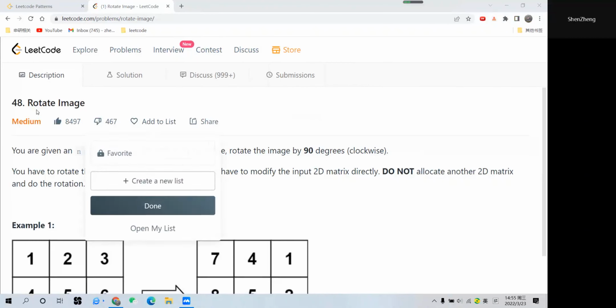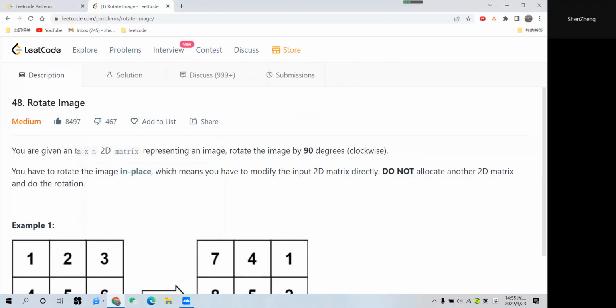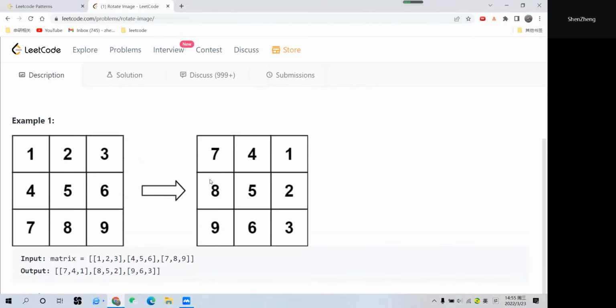Hi everyone, today let's solve the Leetcode question called Rotate Image. Given an n by n matrix representing an image, we want to rotate the image by 90 degrees clockwise, and we have to rotate the image in place. It means we are not allowed to build another new matrix. Okay, now let's check example 1 here.